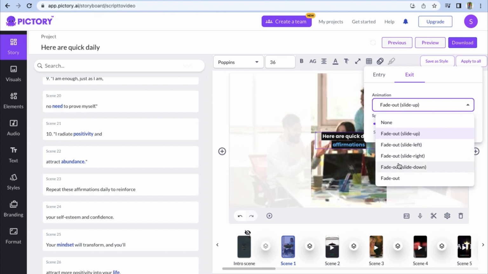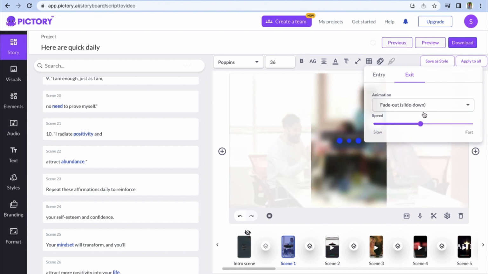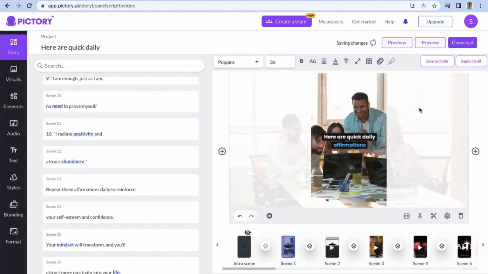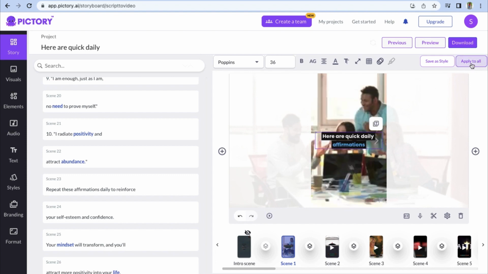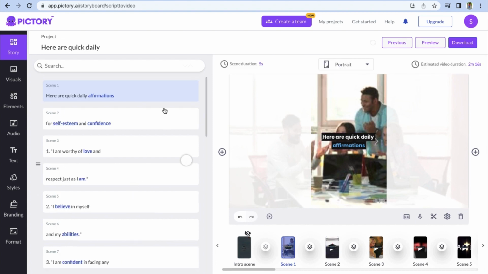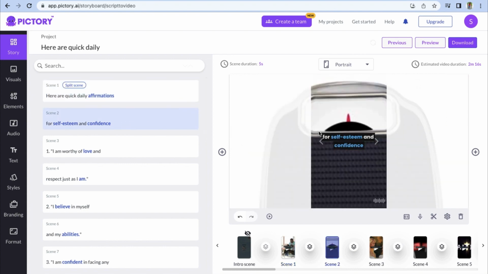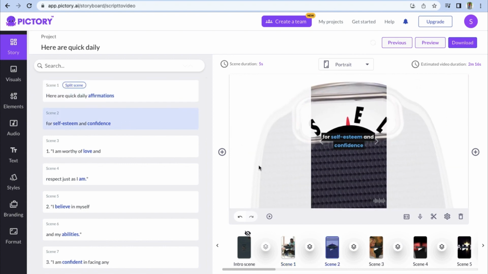As you can see, Pictory will give us a sample of what our effects are going to look like. Once we're happy with the changes we've made, feel free to click Apply to All in order to apply those same settings to all the scripts on every scene for our video. Alright, now that we're happy with the changes we've made to the fade in and fade out of the text on our screen, let's check out all the other scenes and double check if we need to fine tune anything else.